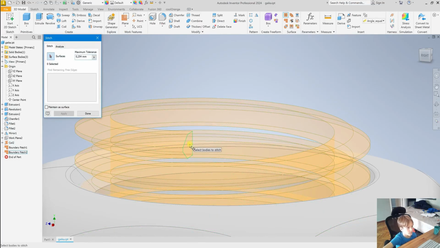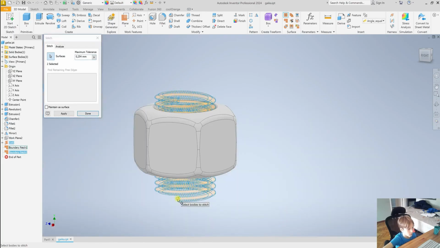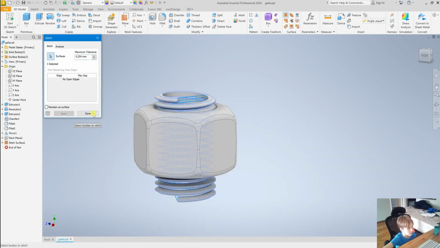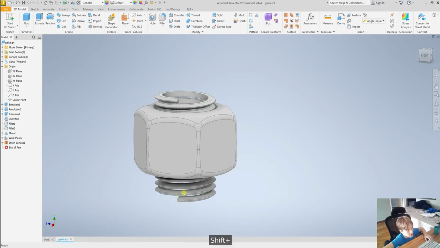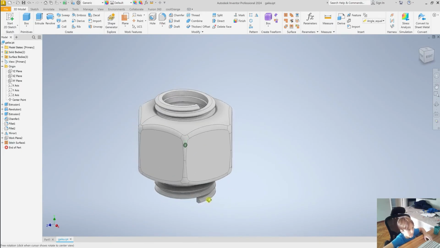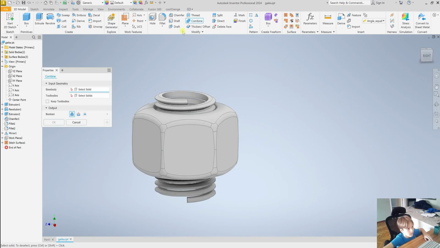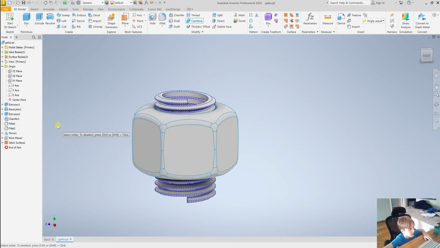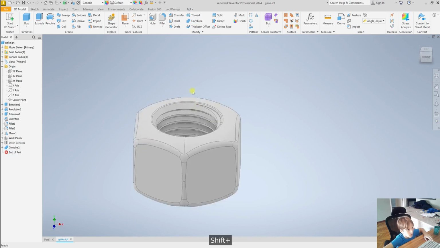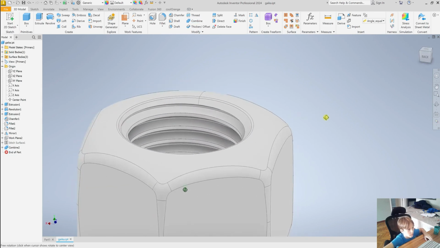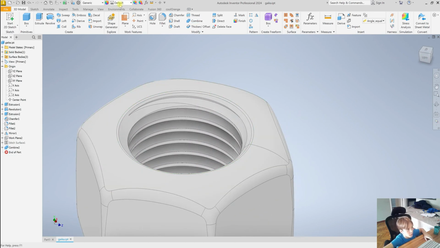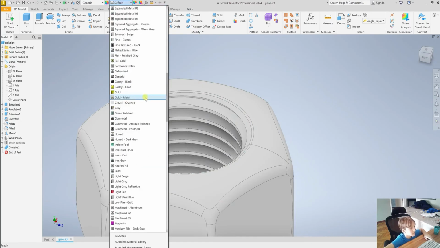We select this surface, and over there. It has stitched them, and now it's a solid body. What do we subtract with? This one. And here we click Subtract. It cut it out, and now we have a thread here. We can click up here and choose a material for aesthetics.